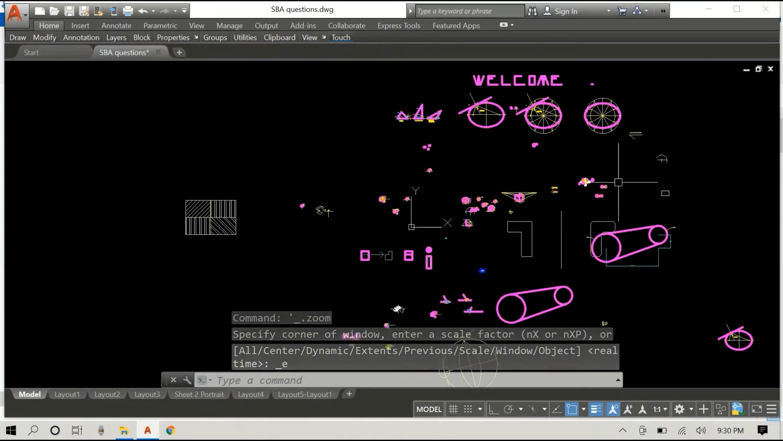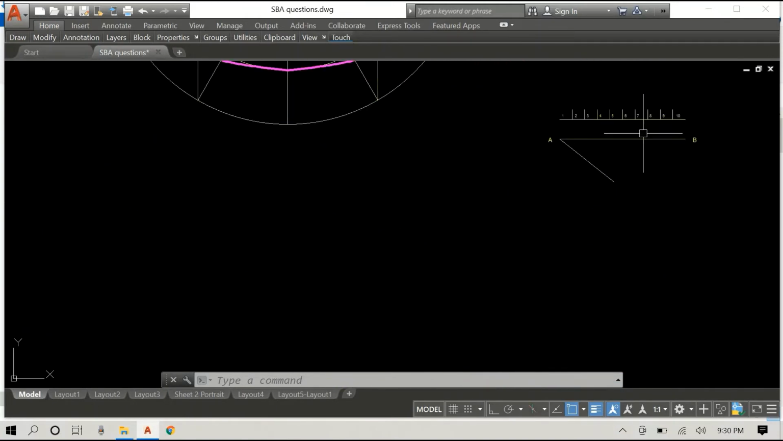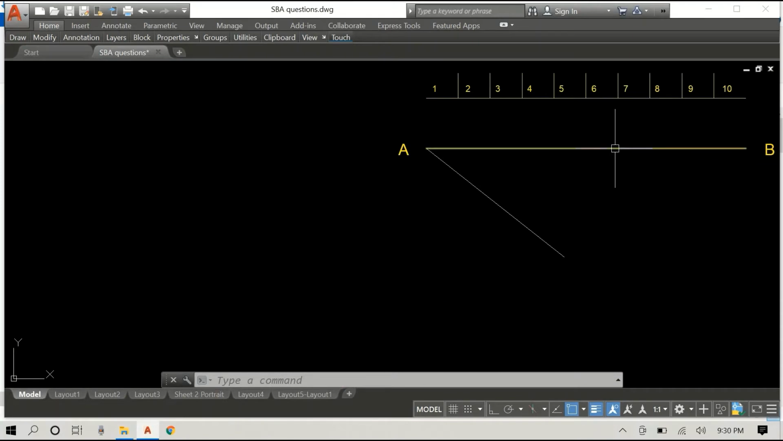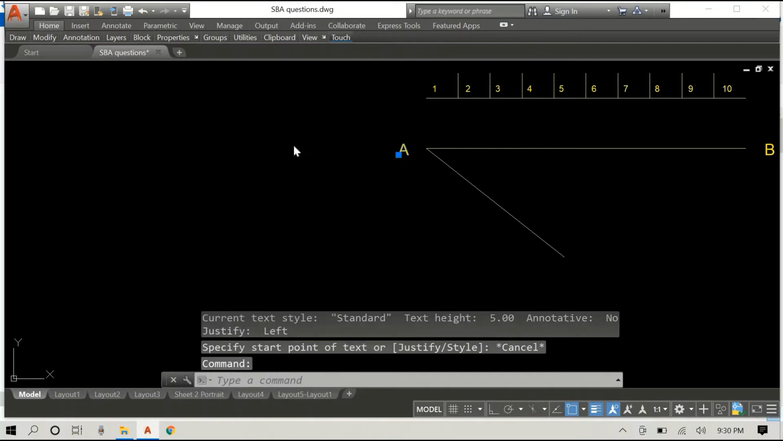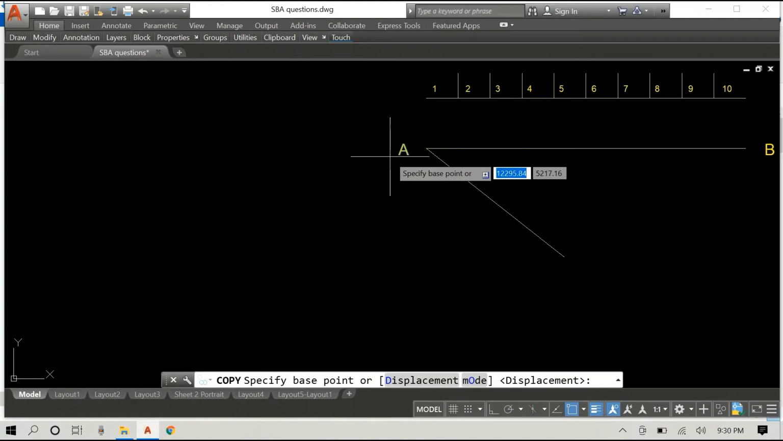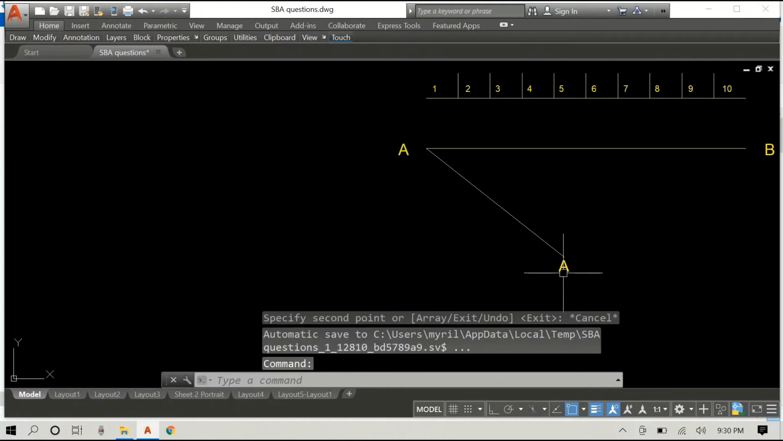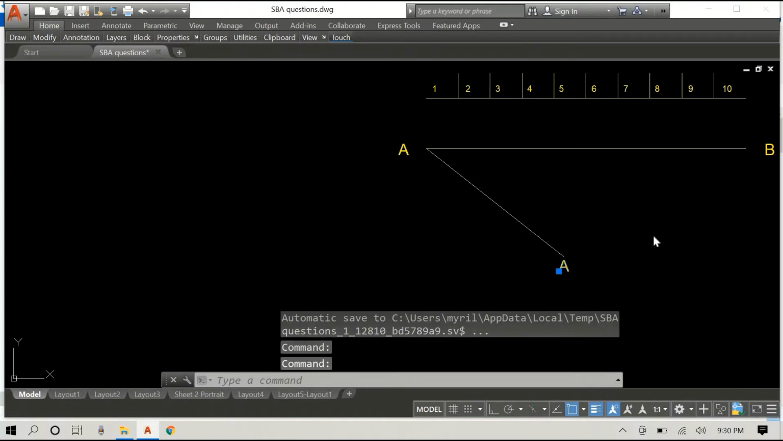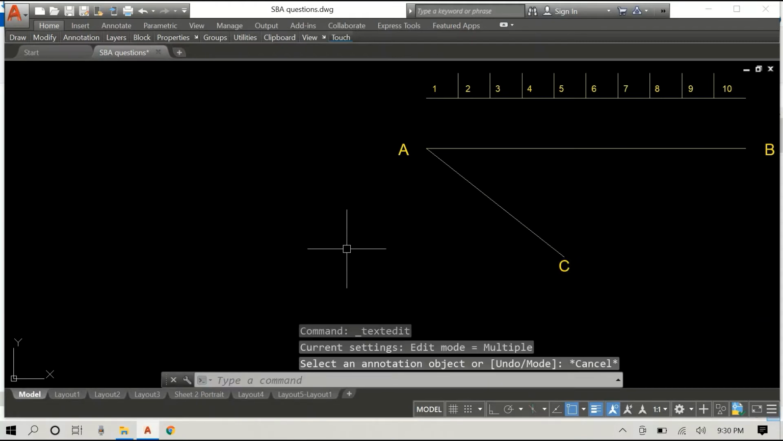My mouse just decided to flip out on me. Sorry about that, AutoCAD does some weird things sometimes. So we'll call this line AC. What I did, you may or may not have noticed, is I just wrote one letter, the letter A, and then I copy it, paste it wherever I want it to go, and then edit it and write the letter that I want. I'm not sure if it's a shorter way to do it, but it feels kind of comfortable.